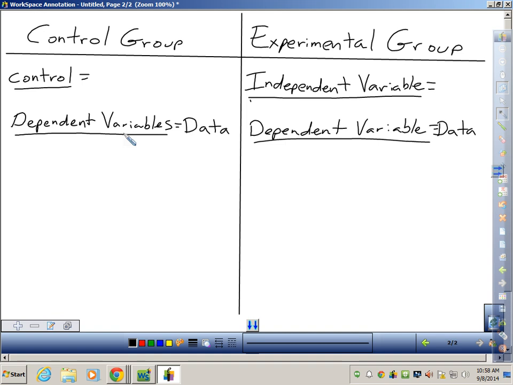We have to call the dependent variable a variable because it varies, right? It's different. It's going to shift. It's going to change. All of the other things in an experiment that remain the same are called what? You may remember? I heard it. They're constants.